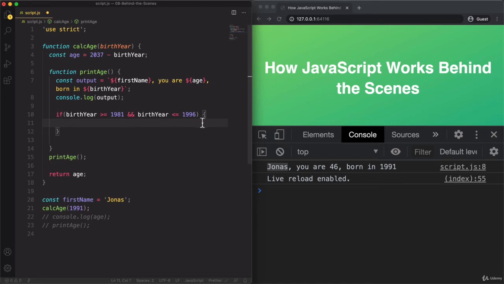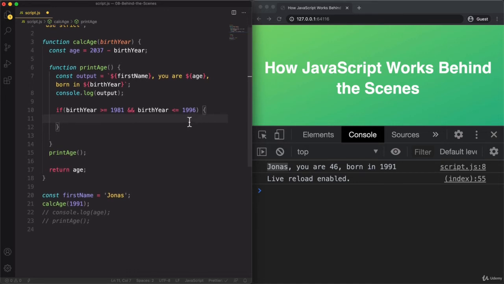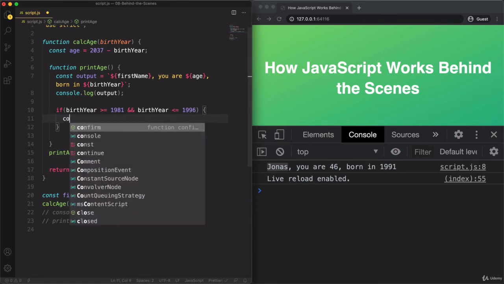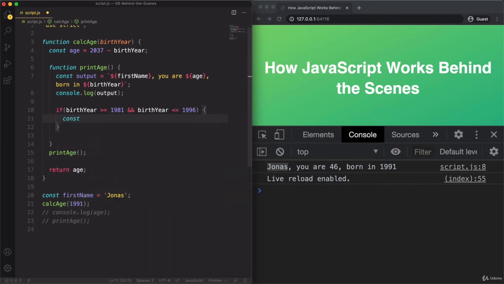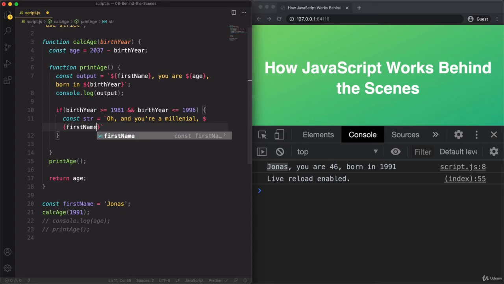And so here we are creating a block, and therefore this will be a new block scope. And so let's now define a variable here using const. And I'm going to call it string. And let's say, so first we get this string here to the console, and then we can also say, so if the person is a millennial, we will say, oh, and you're a millennial. And then again, the first name. And so now we are adding even one more step here to the scope chain, because now the lookup for first name is even longer, but it still will work.